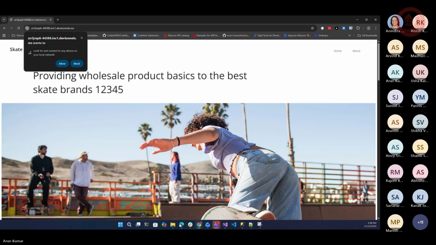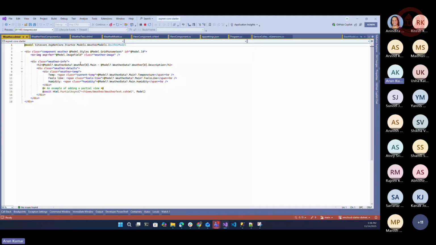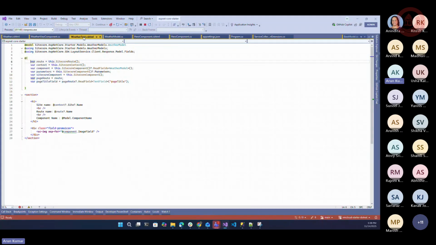If you go to the view, we can use this model and render the data as per the requirement. We are just rendering the weather information. We have also created a partial view for the weather text. We also want to show the image which is coming from Sitecore, so for that we have created a partial view. If we go to the partial view, we can render the Sitecore-related information which is coming from Sitecore. So all the scenarios are covered here.